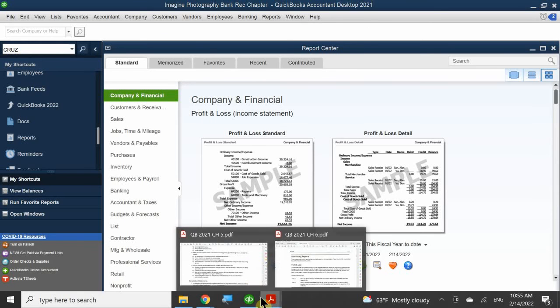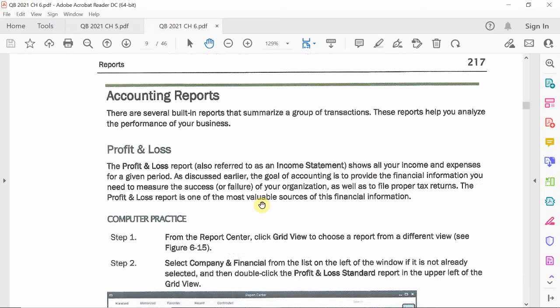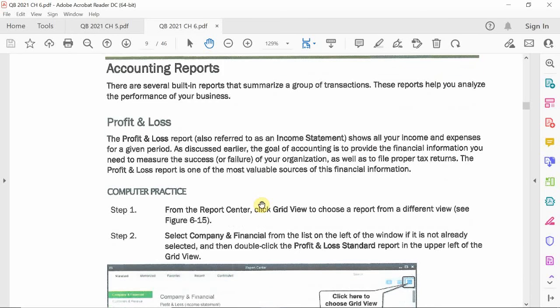So the first report that we're going to take a look at for today, for this section, is going to be your profit and loss. Okay, so when we talk about being the accountant, there are 4 major financial statements that you must be able to create. In accounting there's 4, in QuickBooks it's 3. Number 1 is your profit and loss. Number 2 is your statement of equity. Number 3 is your balance sheet. And number 4 is your statement of cash flows.